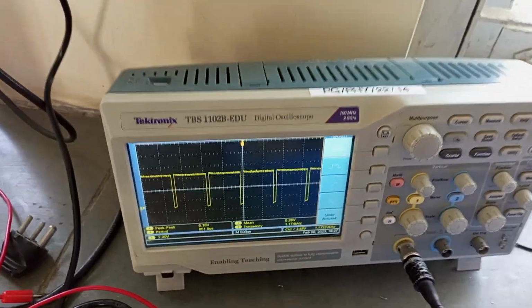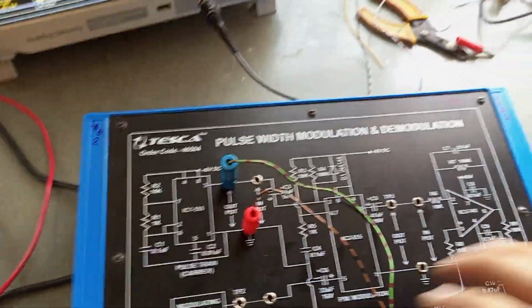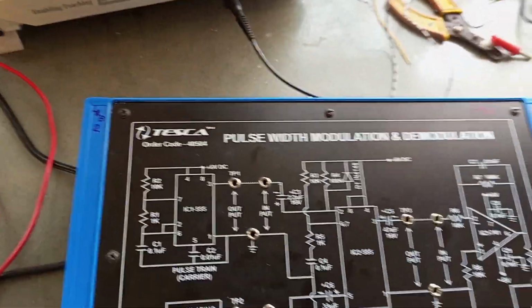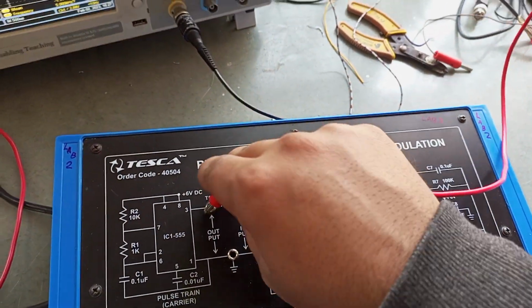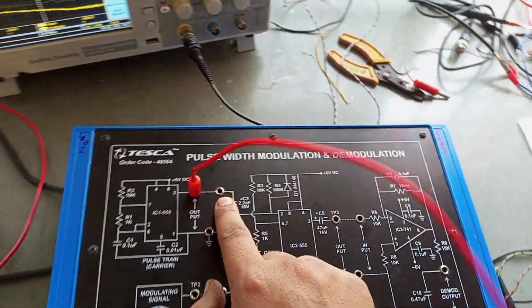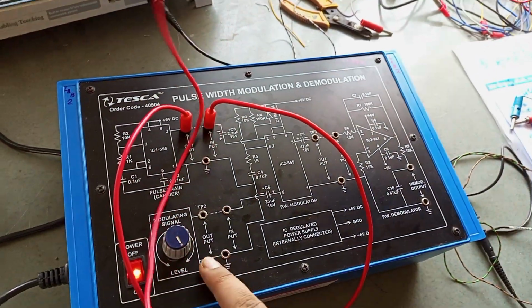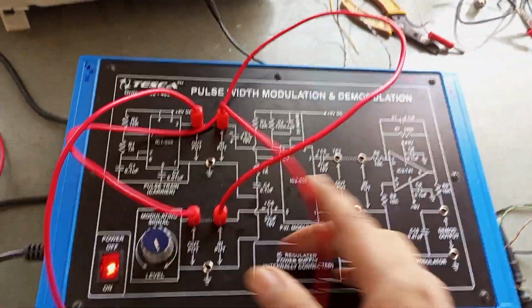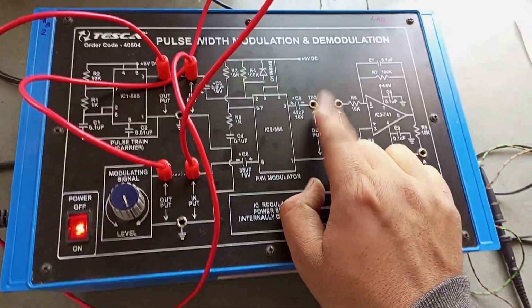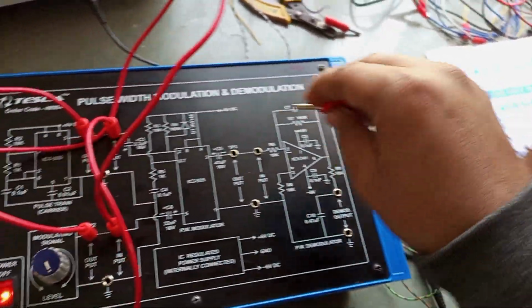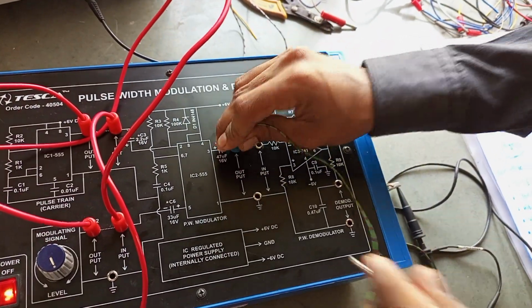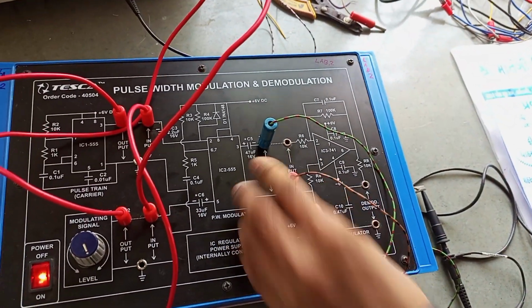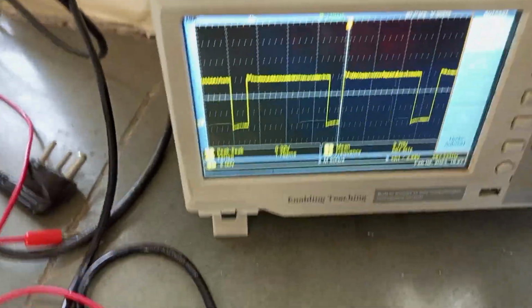Now we want to see the modulated wave. For this, we will connect the carrier wave into the input. This is our TP1 carrier wave, and we will connect it into the input. And now we connect the output of the modulating wave into the input. This is the output of the modulated wave. So connect the CRO pin to the output of the modulated wave, and ground to ground. So you can see this is the modulated wave.